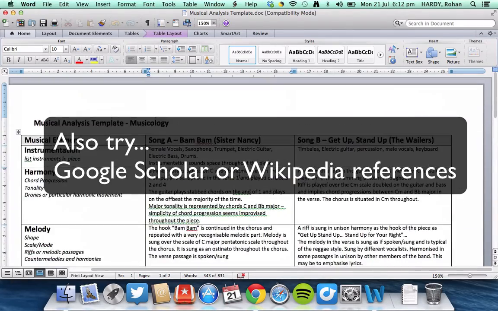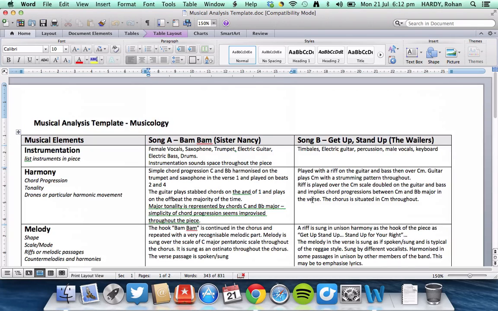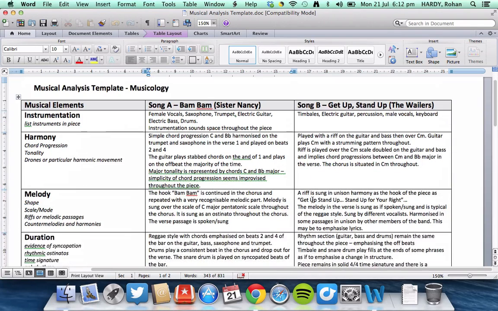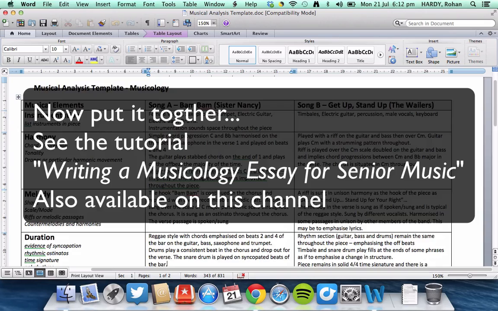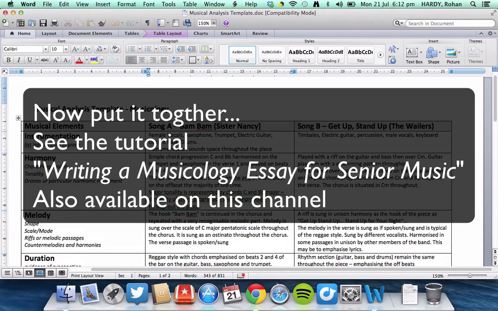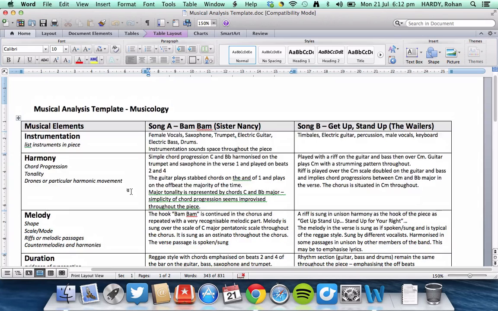And then once that's all filled in, it's just a matter of sitting down and trying to put it all together into an assignment to make sense of that and to structure it. And that's another thing. If you have a look at the other tutorial on how to structure your essay and how to put it together, there'll be a bit more of an explanation on how to do that there.